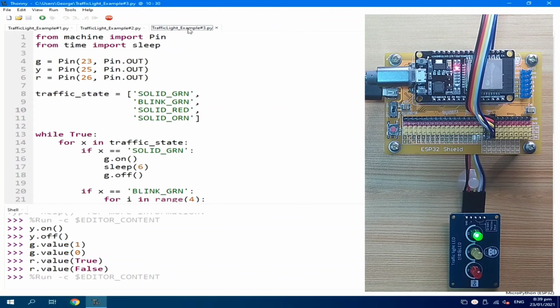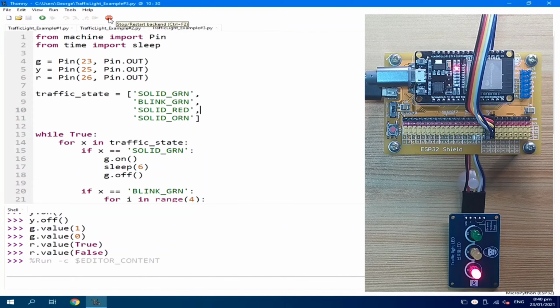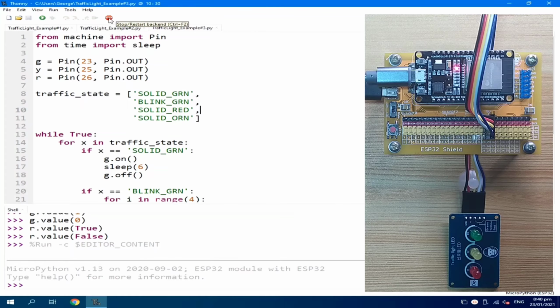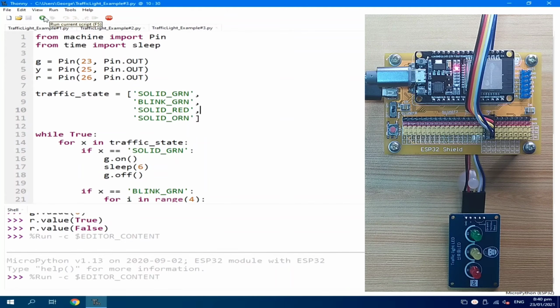So for example number 3, let's run it first. Before that, we need to press the stop button. Then, click the run button. So it begins at green. Then it blinks before it changes to red. Then it changes to yellow, then green. And it will rotate, just like that.